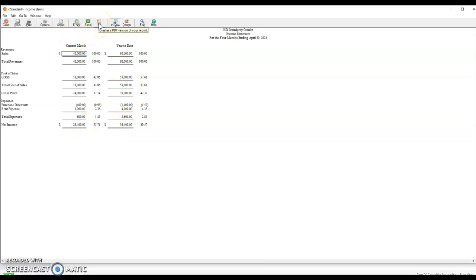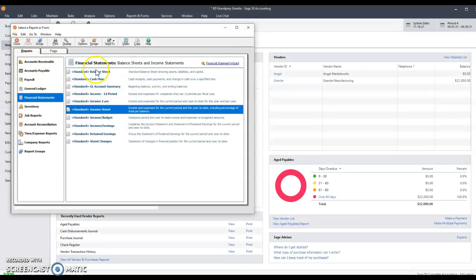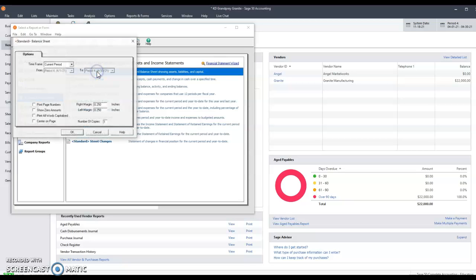Again, you can save this as a PDF and then upload it. There is also a standard balance sheet, and you say OK, and this is April 30th. And there's our checking account. Accounts receivable is $10,000, which matches the customer ledgers. And our inventory that we still have left.